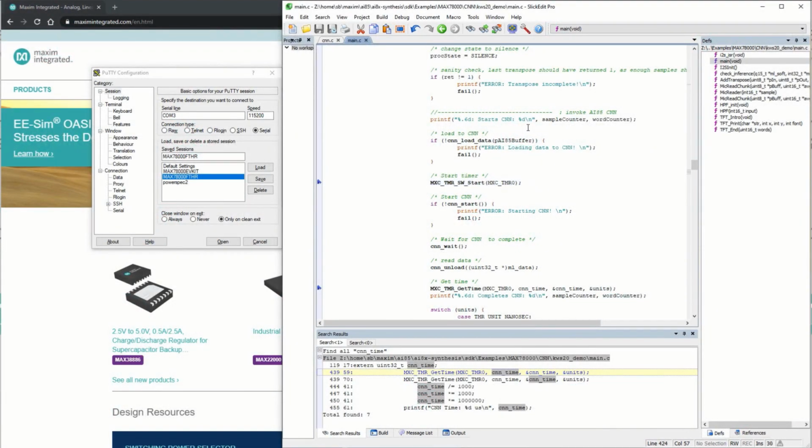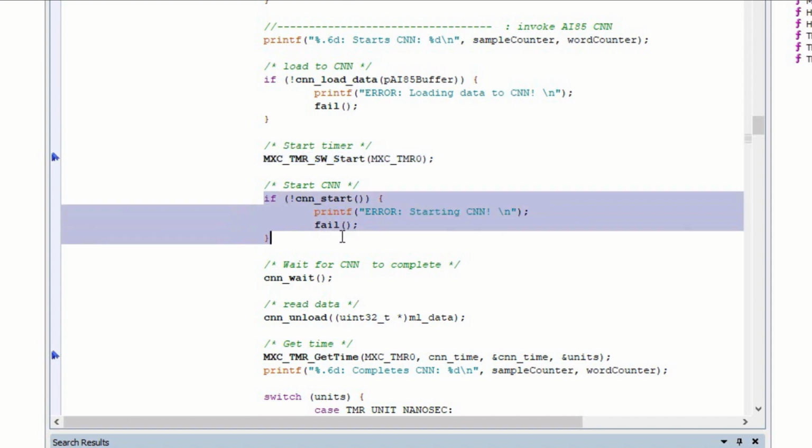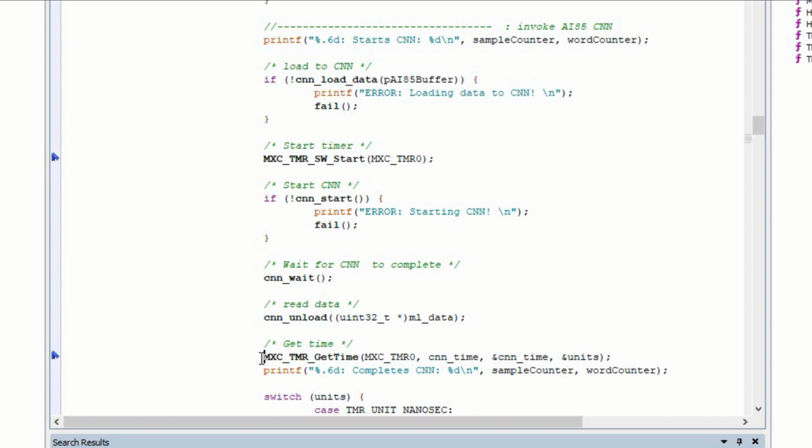So I wanted to step you through exactly how you'd go about measuring inference time on the Feather, or really any time period. So I've loaded KWS20_demo, and I'm looking at main.c. And you'll find in here, we start a timer, we perform some operations, and then we read out the timer value, and we print that out to the display.